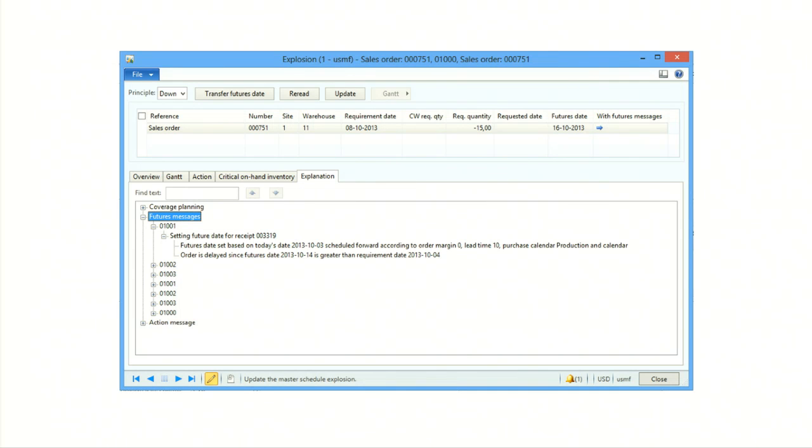As you can see here, it tells her, when she opens the future messages for this one item, that it's setting the future messages for this receipt, which is the sales order. The future dates are set based on today's date, scheduled forward according to order margin, lead time of 10, purchase calendar, production. The order is delayed since the future date is greater than the requirement date. But she notices that the lead time is 10 days. With a 10-day lead time, she would never be able to deliver this.